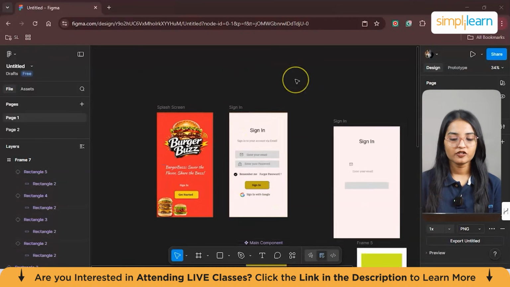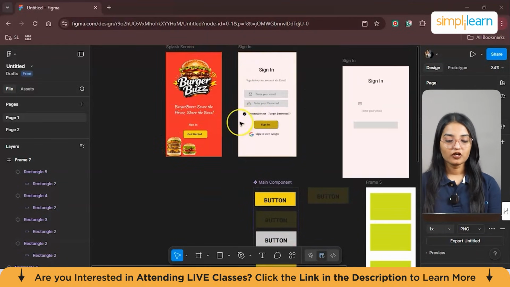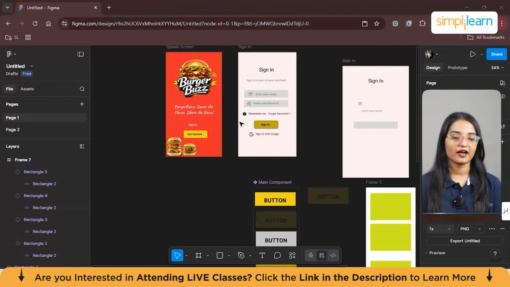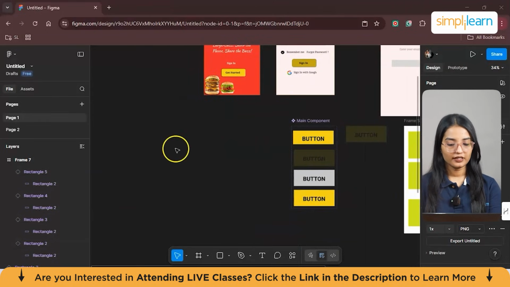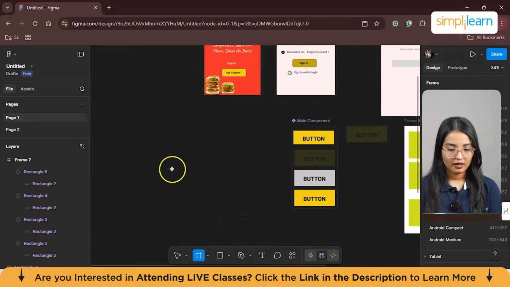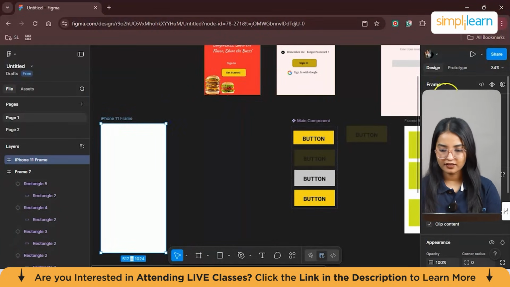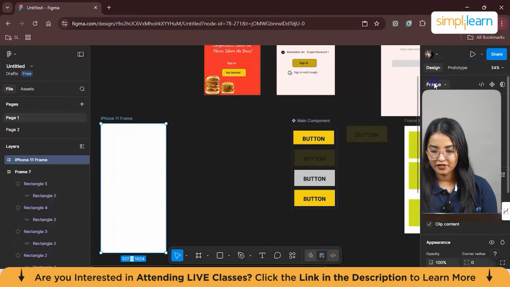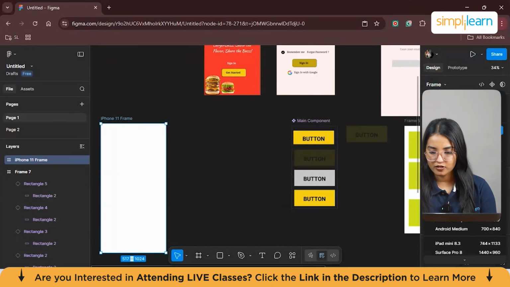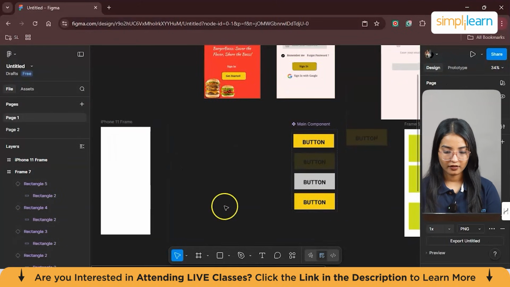So I have already shown you guys before how to create variants. Remember the buttons one. So now let me show you how you can add interactions in these. So let's suppose we create a frame here. So just select the frame, and this is a new frame for iPhone 11. As you can see, you can just click here and select any of the frames, whatever you want. So again, we'll just select iPhone 16. Okay. Now let me create a few components here.